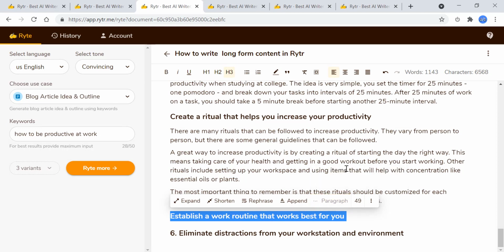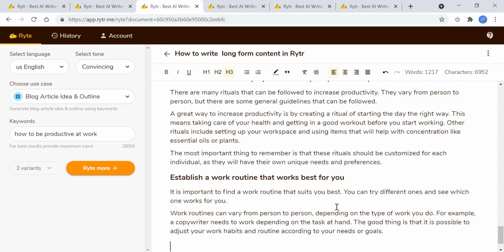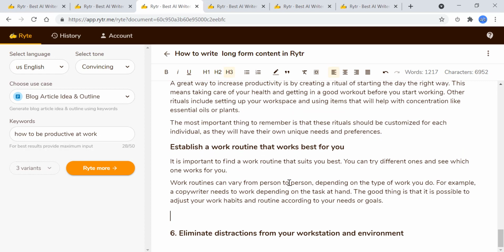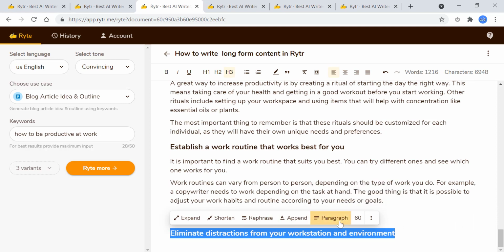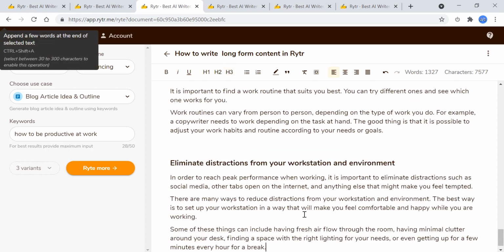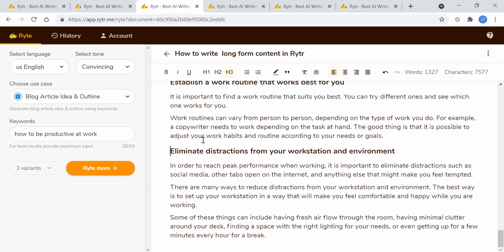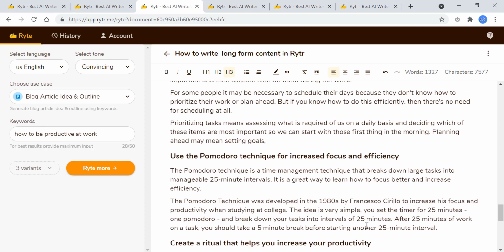Establish a work routine that works best for you. This is two paragraphs, a few sentences, quite short, but it's quite good. No problem. Just do the last one. Eliminate distraction from your workstation and environment. Just press paragraph. Okay, finished. So you can see, I don't know how many minutes we have taken.